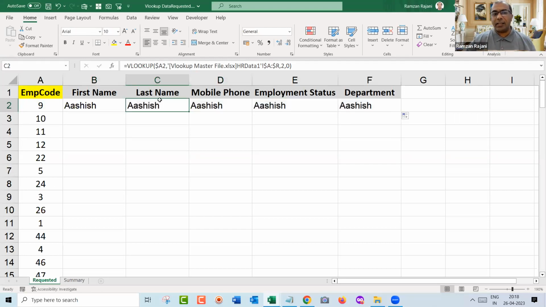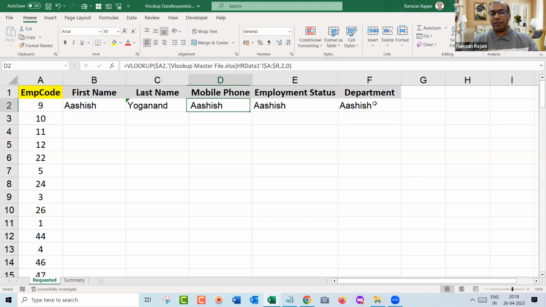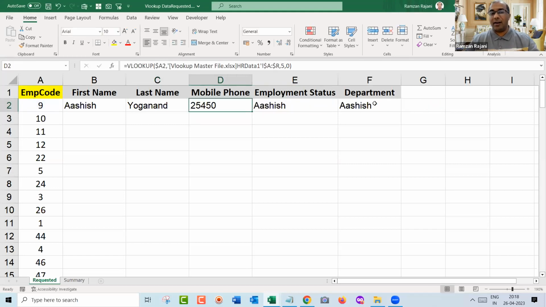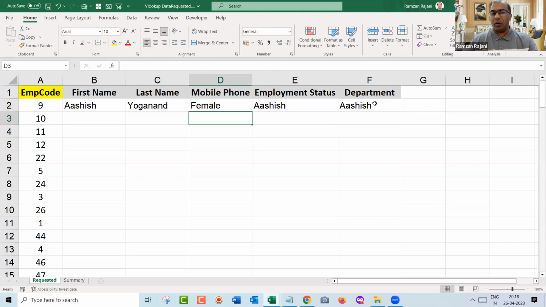Then come on the last name, double click on this formula and say this is my column number 3. Come over here and I say column number 5. No, this is which column number? Is it 4? Oh, I don't know. This is the problem. So now you will be thinking, Ramzan, there should be some method that instead of remembering this column name and counting, it should pull automatically. Yes, it is possible. So here we will use VLOOKUP with MATCH.